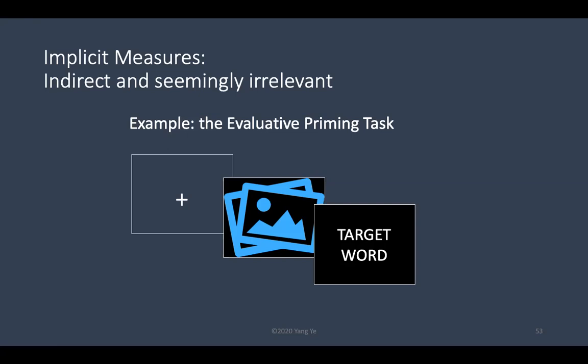As an example, here I present a demonstration of the evaluative priming task. You'll see this cross, the fixation point, followed by an image and then followed by a target word. Your task is basically to judge this target word as either a good word or a bad word. The task is irrelevant to the attitudes that we are actually trying to measure, but it is actually judging the target word. So you will see what I mean by it being an indirect measure. Let's complete a few trials of this evaluative priming task.